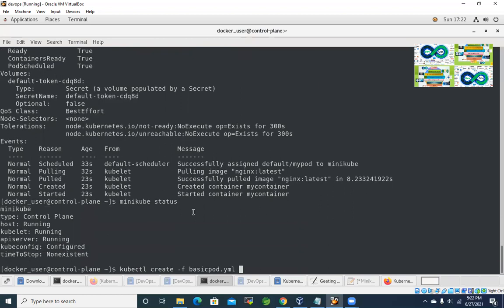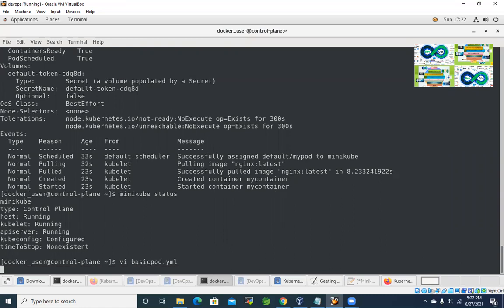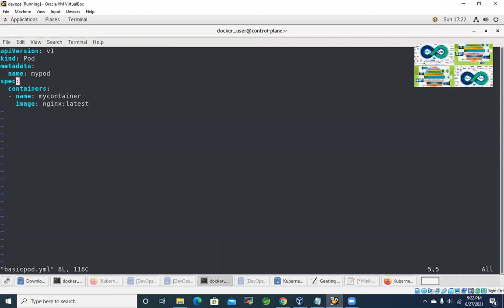All right, so what we'll do next, right? Let's check back our basic code. Yeah, the container name we have given is name my container. That's the container name, not this one, right?